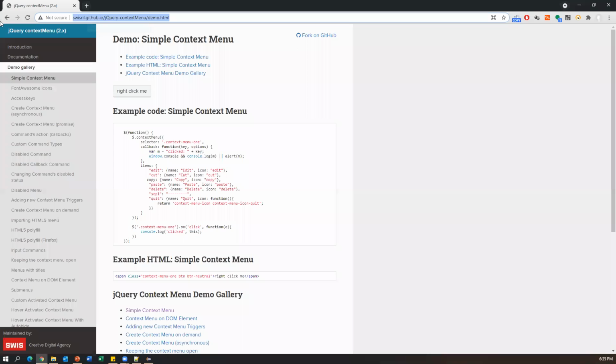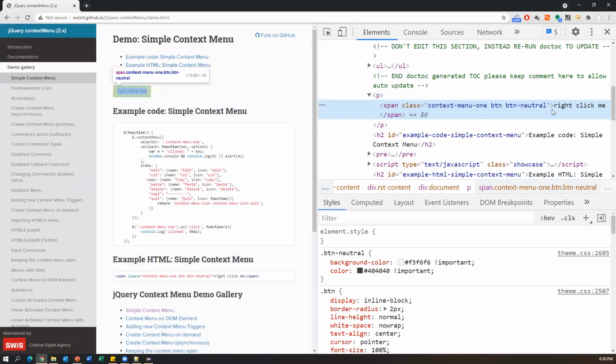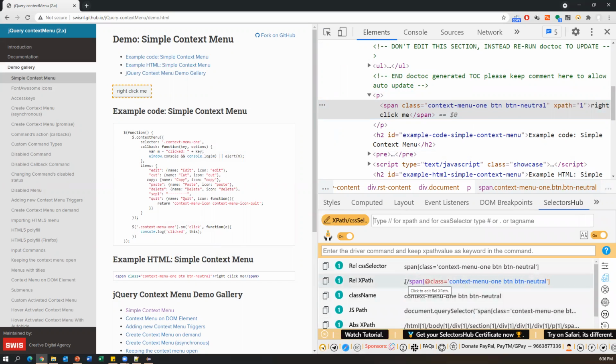Now as soon as you maximize it, I want to perform the right click action on this element. When you perform the right click, you will get options like edit, cut, copy, paste, and so on. Before doing that, let us inspect this element. When you right click on this, you will not see any inspect option because this element has right click functionality. So press the F12 function key on your keyboard, which will give you the HTML of this page, then take the inspector and highlight this element. This is the actual element. Go to SelectorsHub, get the XPath of the element, and take it.